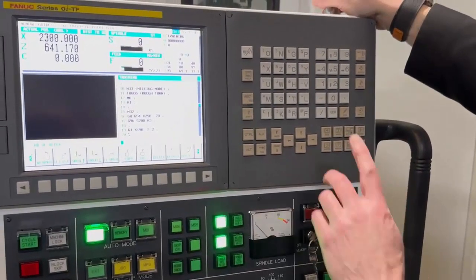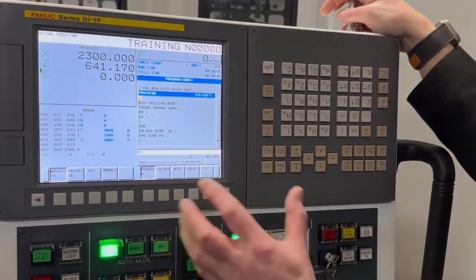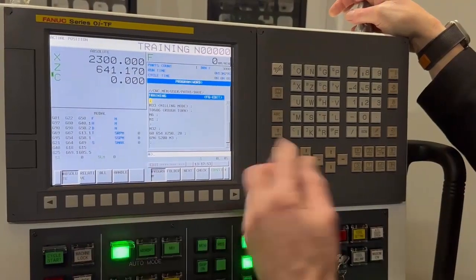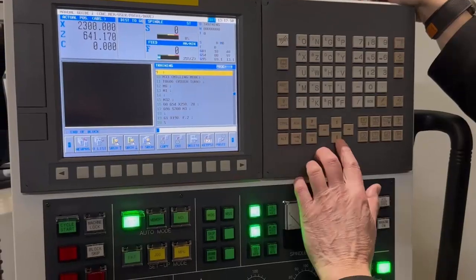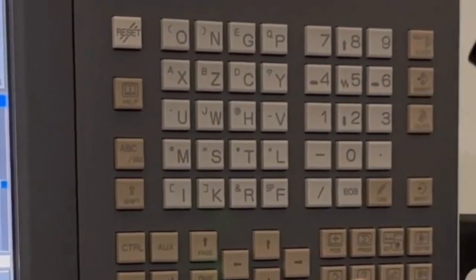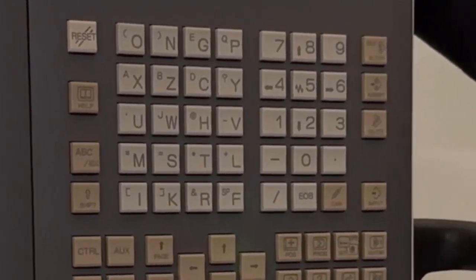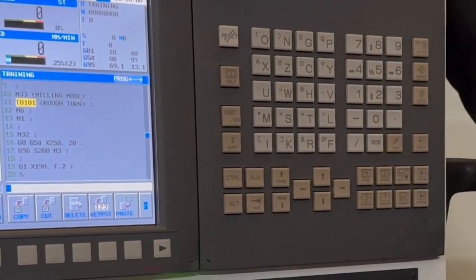So you must be in Guide-Eye to do this. If you're on this side, you can't do what I'm about to do. You can only edit the normal way. But when you're in Guide-Eye, you can actually go into something and you don't need to alter the address. In other words, if I wanted to make that tool 1, all I'd have to do is put 0101 and alter, and that changes it.